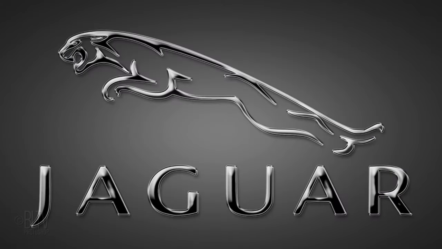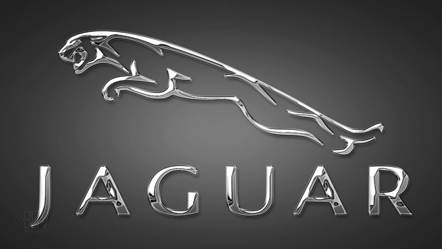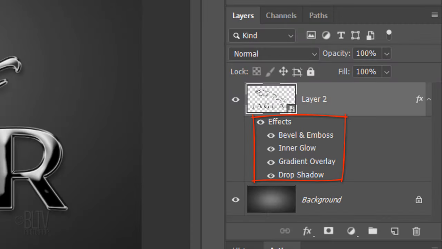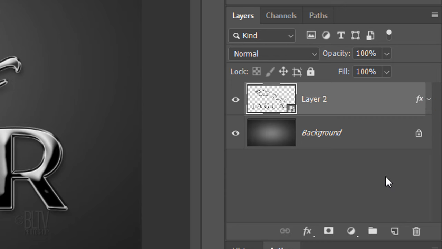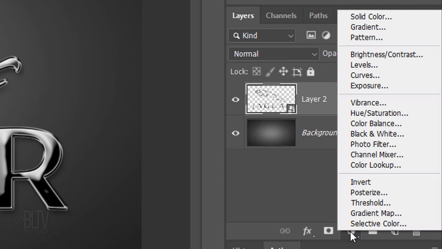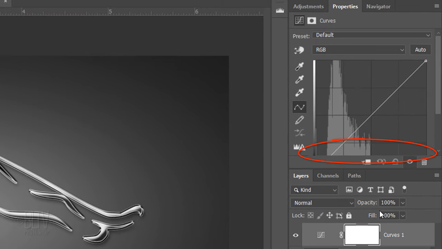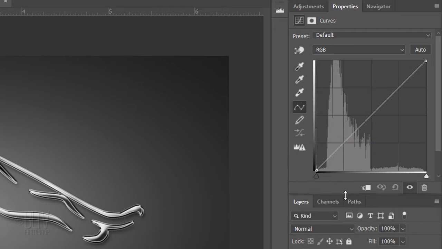Next, we'll make the metal into super reflective shiny chrome, but before we do, let's collapse the effects to save some space in the Layers panel. Click the small arrow next to the FX icon. Click the Adjustment Layer icon, and click Curves. If you can't see the entire Curves panel, just drag the bottom down to reveal it.